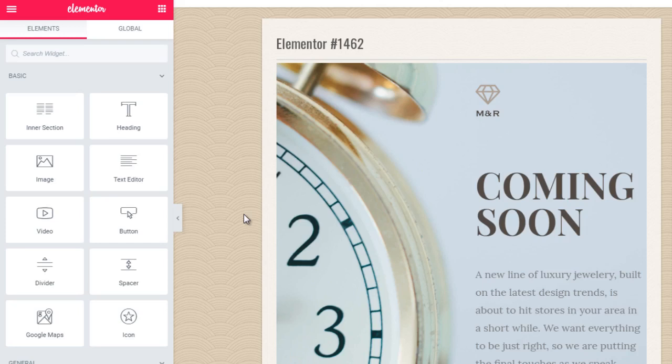So I hope you enjoyed this course. You can see the differences between Gutenberg, the classic editor, WP Bakery, Thrive Themes, and Elementor.